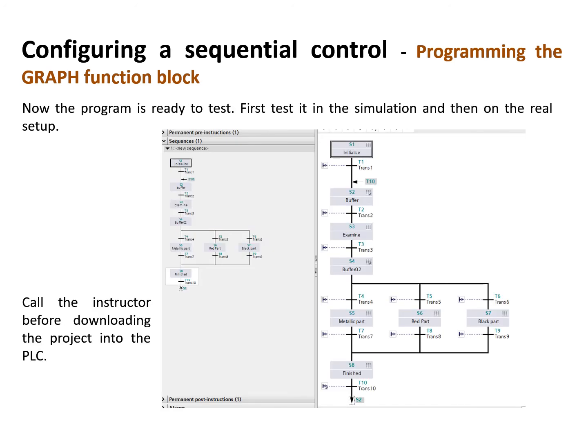Now the program is ready to test. First test it in the simulation and then on the real setup. We don't have access to the setup, but you could use the simulation. Call the instructor before downloading the project into the PLC, which is the real PLC. Since you're using the simulation, you could use the simulation without calling the instructor, of course.